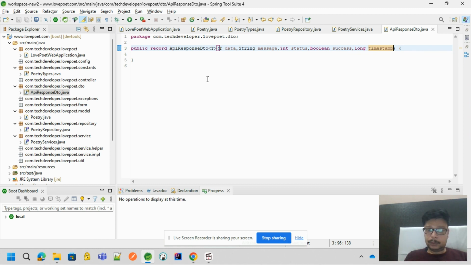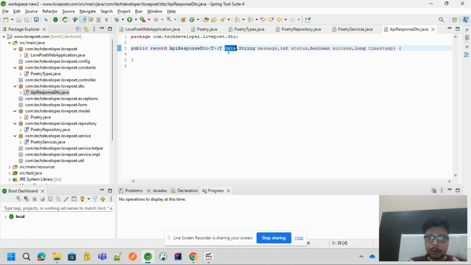The API response DTO class will be the common class, right? From every service method, we are going to return the API response DTO. And T is the type of data in that. Data means the actual response data that we want to send. Suppose I am saving a user. When the user is created, we will send the user back to the client side. So that user object will be the T, that is data.